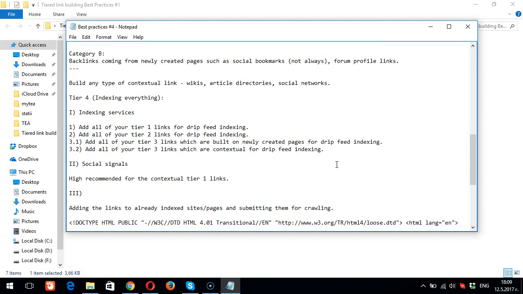This means for example for your guest post links, for your article links, for links coming from networks that you have used or that you have built on your own, because you see that you get much faster and better results when putting social signals to your first tier backlinks.